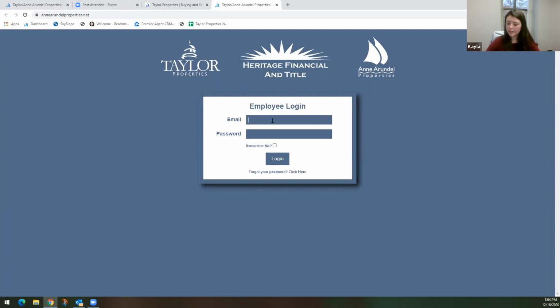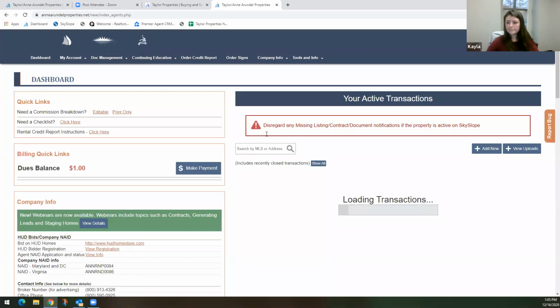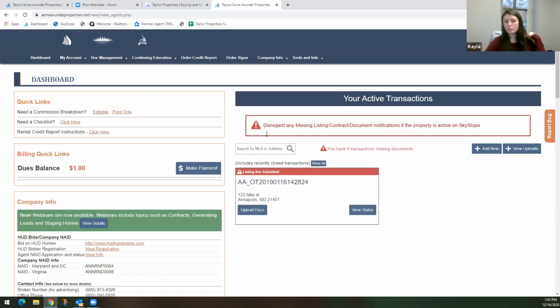So here, I'm just going to sign in with my fake employee account. That way it'll look exactly like yours when you sign in. Once you sign in, your username is going to be the email that you have on file with us. And you should get an email when you get the introduction, just to set up your password so you're able to access this. If you forget your password, there's a forgot password option. If you have issues signing in, just call anyone at the office and we're able to help you reset that password for you.